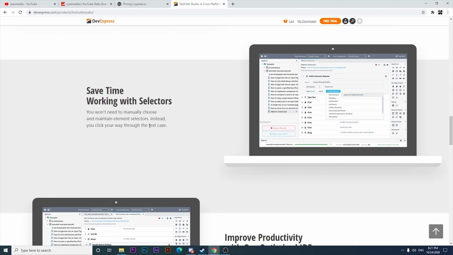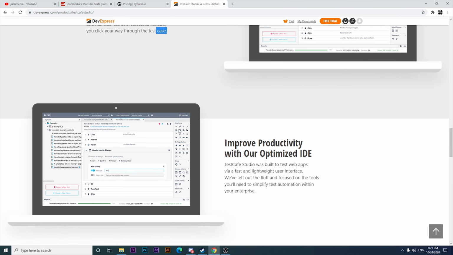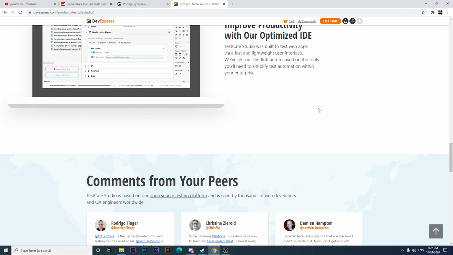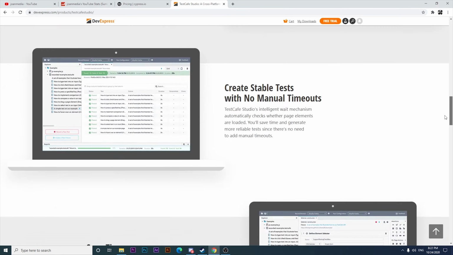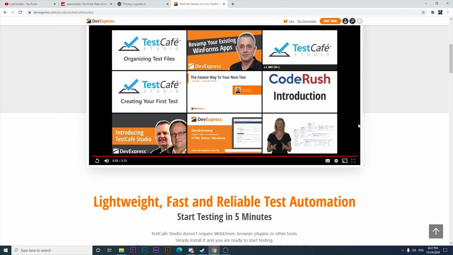But we can actually modify the selectors that it is using. So we're capable to work with selectors without coding. It's amazing. It's something that we have to take a look at for sure. It actually improves the productivity with our automated IDE. That's something that I consider true. It is an IDE very interactive and intuitive. So let's start working on the installation.